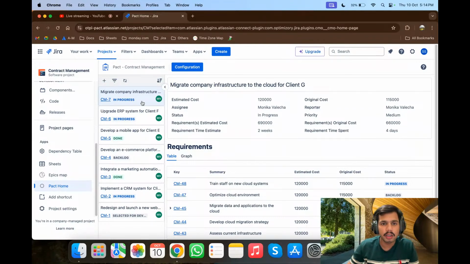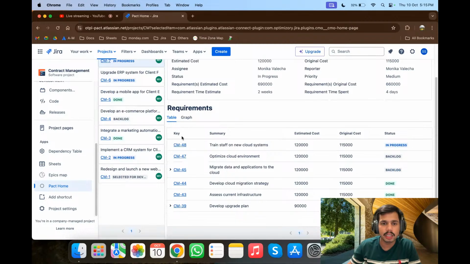So this is my contract, which has some information here, like the estimated cost, requirement estimated cost, and the time estimate and time spent as well. So this data is filled by me manually, and this is about the contact info. Now in the section below, we will be getting a tabular format of the requirements that I have created. So these all are my requirements.